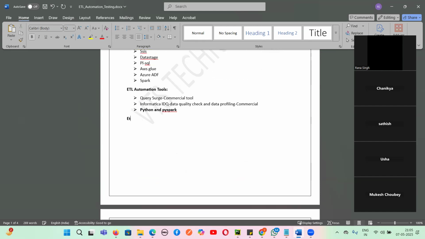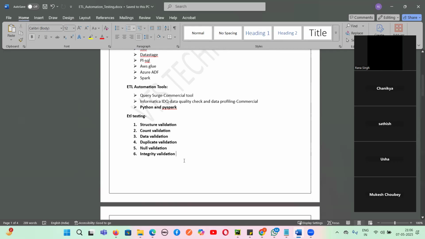In manual ETL testing, we were doing structure validation, count validation, data validation, duplicate validation, null validation, and integrity validation. All these things, guys, we have done manually. So now how do we do all these checks using automation, Python, PySpark, and some cloud-based tools? That is what this course is about.